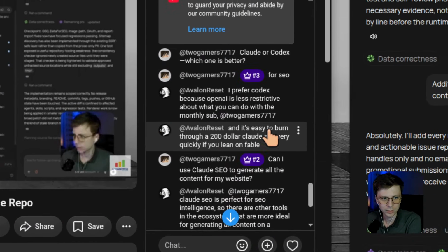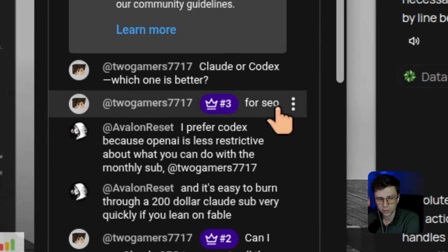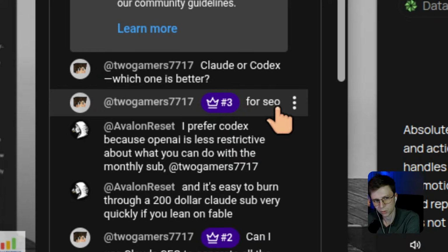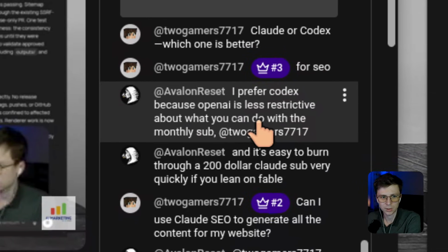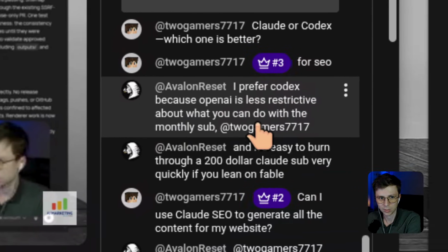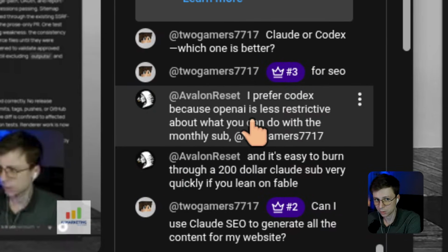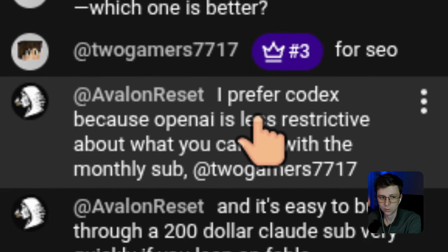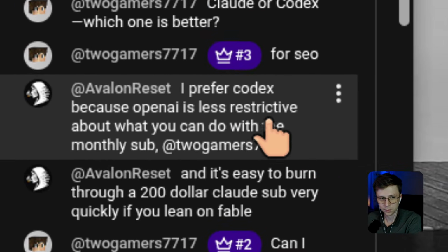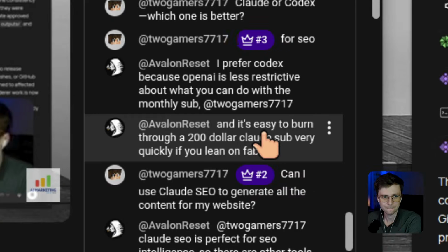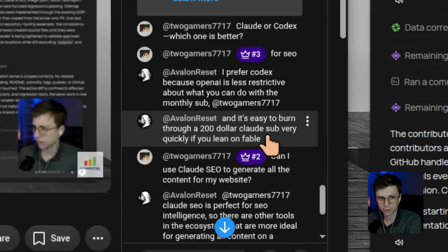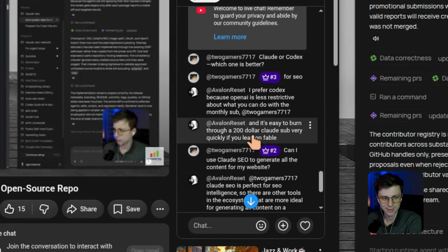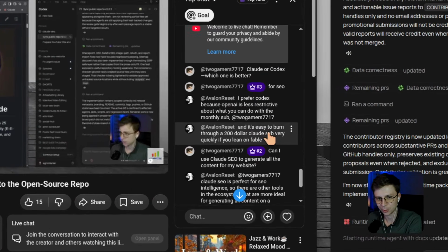The next one, by the way, guys. For SEO, I would say now both are good, but if you have Codex, use Codex. I prefer Codex because it's open, it's less restrictive about what you can do with a monthly sub. Fable's security flaws are more sensitive. Codex is better. And it's easy to burn through a $200 Claude Code sub. It's so easy to burn with Claude, but so hard to burn with Codex.